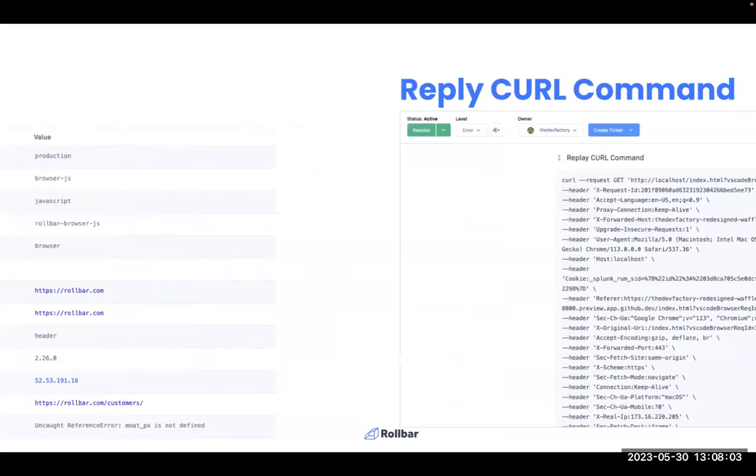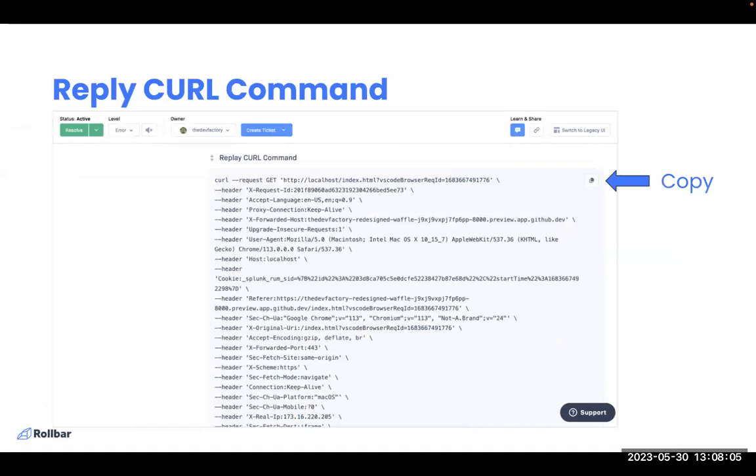Now, for those of you who do send in backend API requests as an example, we still give you the curl command. So if you scroll on down after your stack trace and parameters, you will still get your curl command, which you still have a copy button for. You can copy that right out and go ahead and run that data.